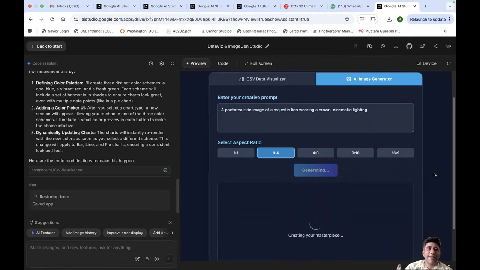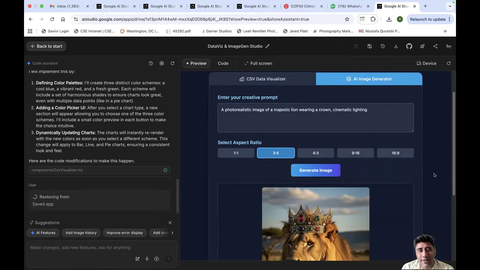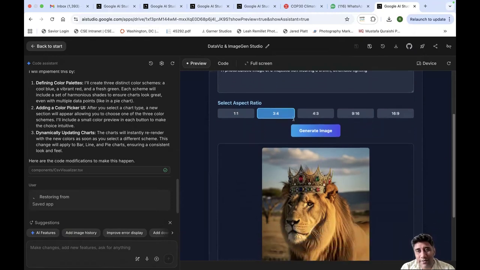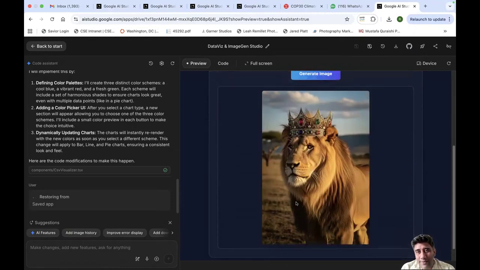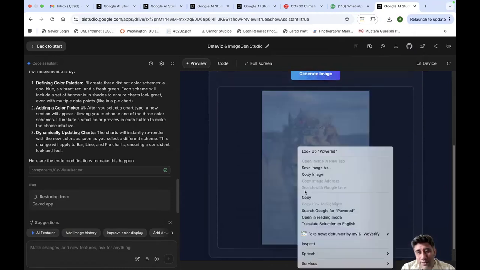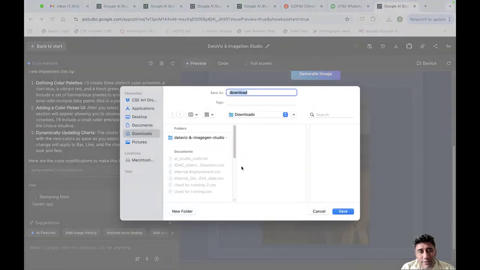This is another app that is weaved into the app that we were working with. Because we had enabled that, now let's see what it does, creating a masterpiece. Okay, a realistic image of a majestic lion wearing a crown, cinematic lighting. So this is basically what it has done. If you want, you can ask it to download, or you can just copy the image or save the image, and it's good to go.